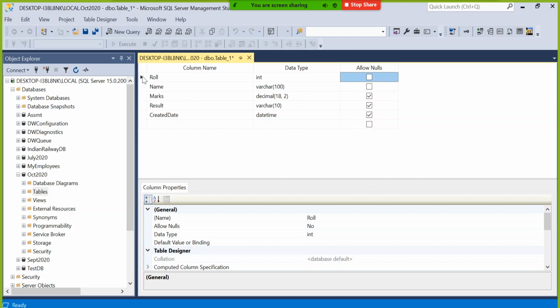Then there is something called primary key. Primary key means uniquely identifying the record from a field. If I ask you which field is unique in this list, I will say roll number is unique. Why? Because two people can have the same name, two people can have the same marks, same result, same created date also, but two people will not have the same roll number. I assume like that in this particular structure.